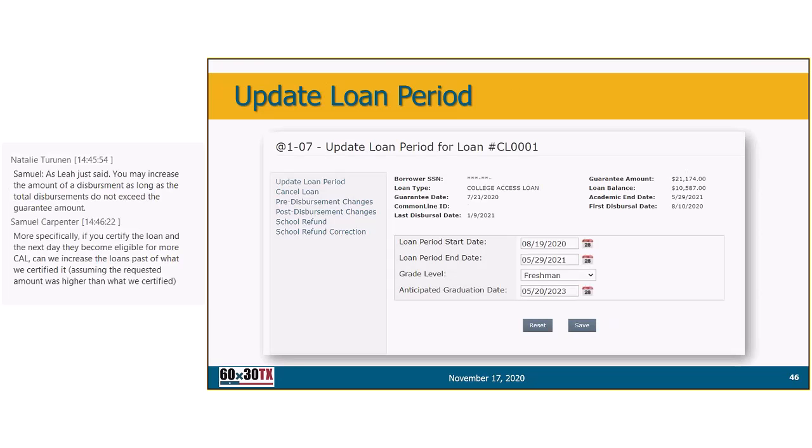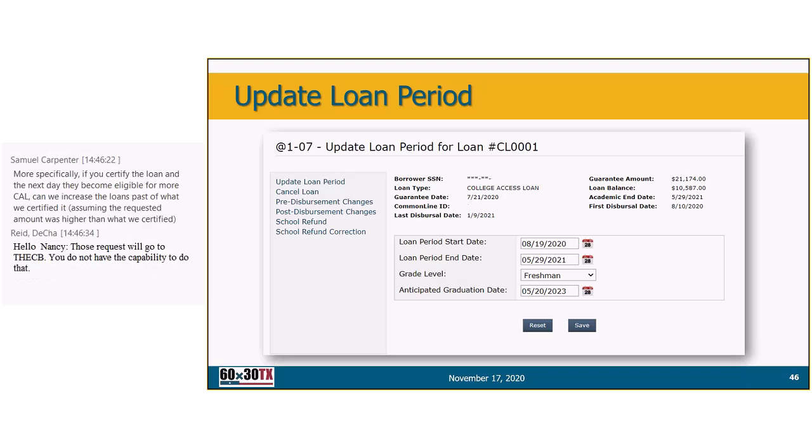The last one on the menu is going to be update loan period. And as you can see here, you've got the ability to do not only the loan period, but you also have the grade level and the anticipated graduation date. So it's a little bit confusing when you look at the menu. You wouldn't realize that that's where those are located, but that's the spot where you can go in and make those changes. And then once you're done, you hit save.